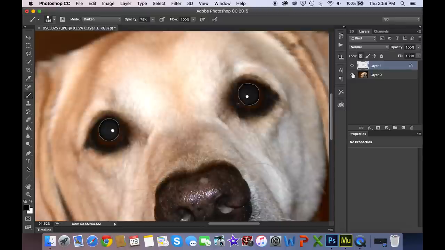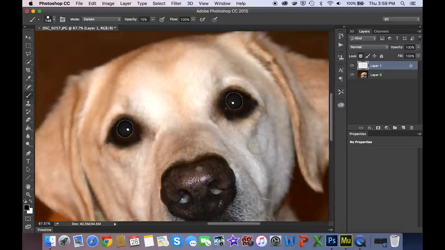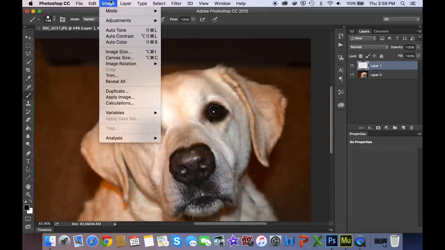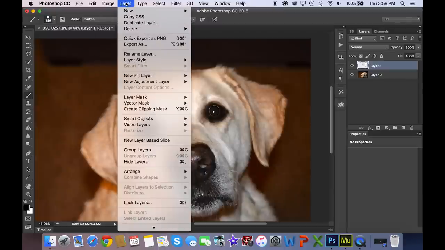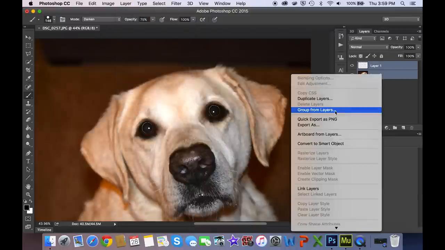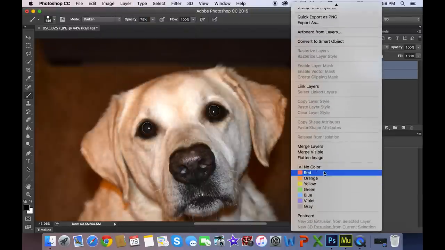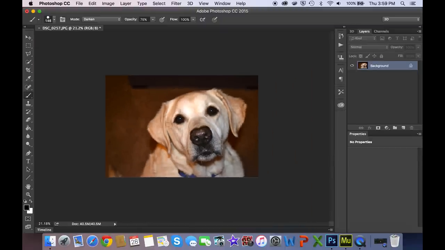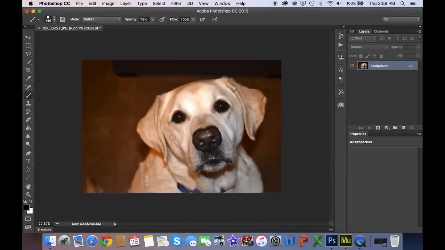And then if I bring this layer back in, unlock that, and press flatten image, you can even just go like this. Flatten image. Now his eye is not glowing green anymore.